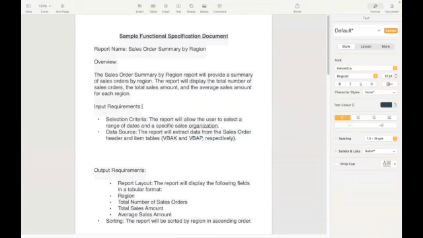Okay, so what is the selection criteria? The report will allow the user to select a range of dates and a specific sales organization. So the user can generate this report by sales organization and he can enter the dates. I want to see only the report for last month, so I will enter the date.